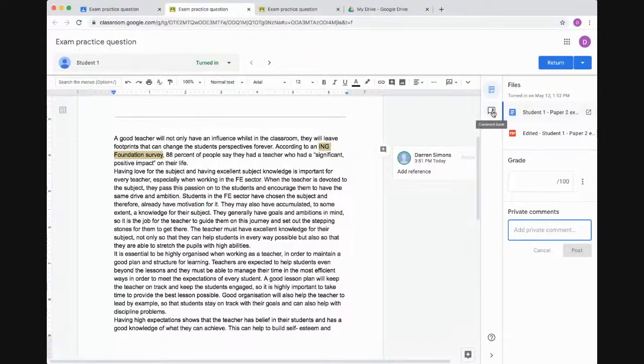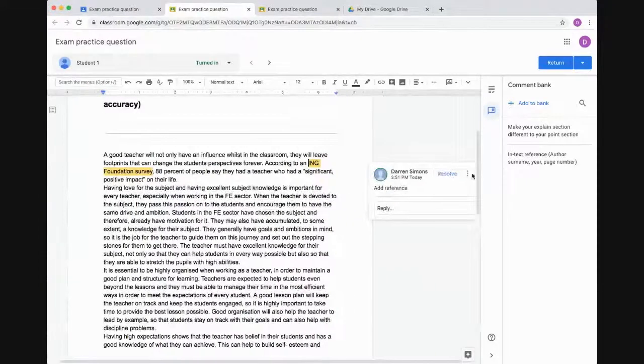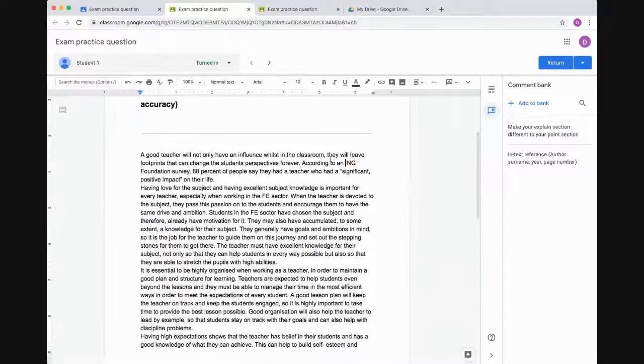But if I click on my next tab here, I've got this comment bank. I've already created some bank of reference here. So I've got an in-text reference, and actually that might be better rather than just add reference. Maybe that's a bit vague. So I'm just going to close and delete that particular comment for that student. And I'm going to use my actual comment bank one on here because they might not know how to do an in-text reference. I'm then going to click on add my comment.